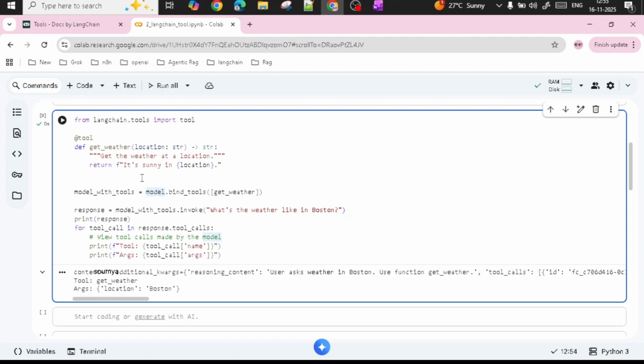But when we learn about agents, at that time there's no need to run or call these methods manually. It will automatically format this query and automatically call get weather. So first we'll go step by step and learn the basics of how exactly this tool call happens. It gave me the format: which method I have to call and what parameter I have to give. The method is the tool get weather, argument location Boston. Okay, so far good.